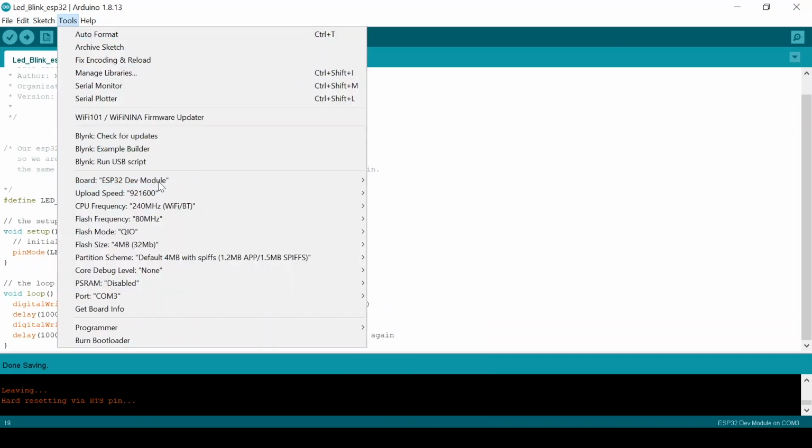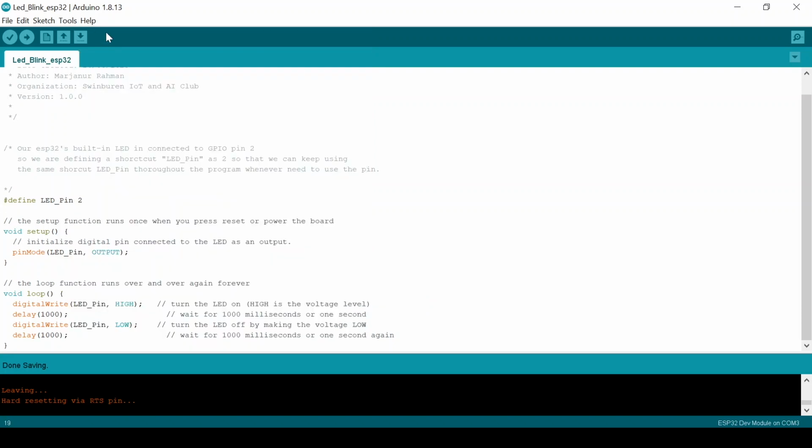Then go to tools again, go to your COM port. So for me, after connecting the device through USB to our computer, we'll see a COM port that is here. Whatever COM port is there, you just need to go and select it. In my case, it is COM port 3. So let's select it. And then go and hit the upload button. This is the upload button.